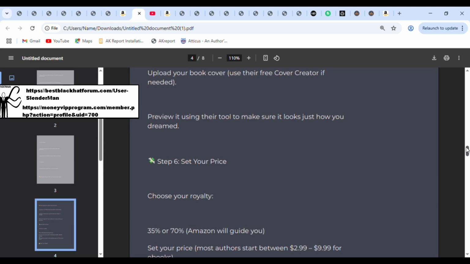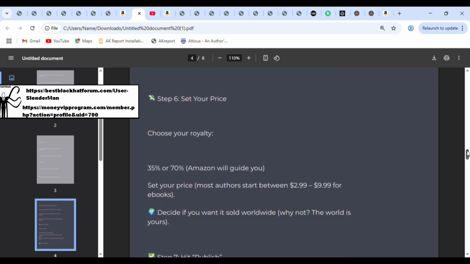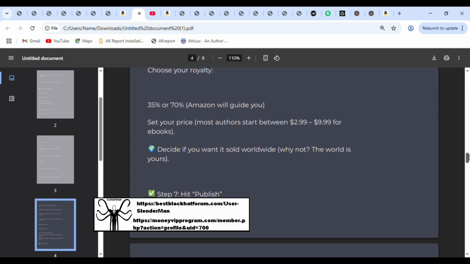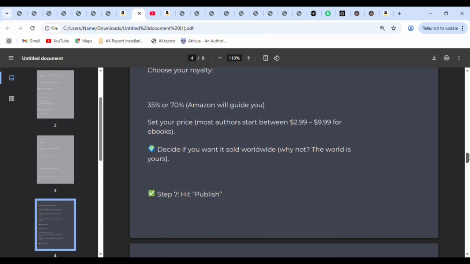Step number 6, you're going to set your price. Choose your royalty, 35% or 70%. Amazon is going to guide you on that. You can set your price. Most authors start between $2.99 to $9.99 for ebooks. Decide if you want it sold worldwide. Why not? The world is yours.